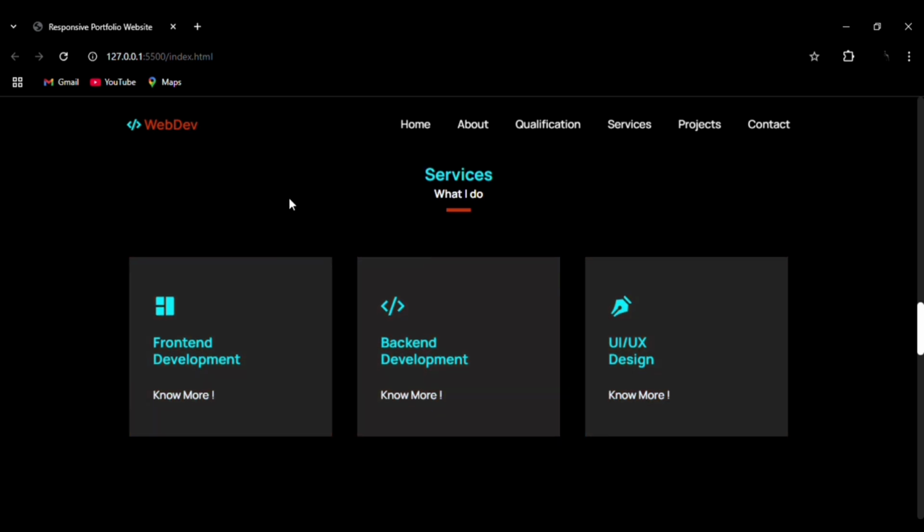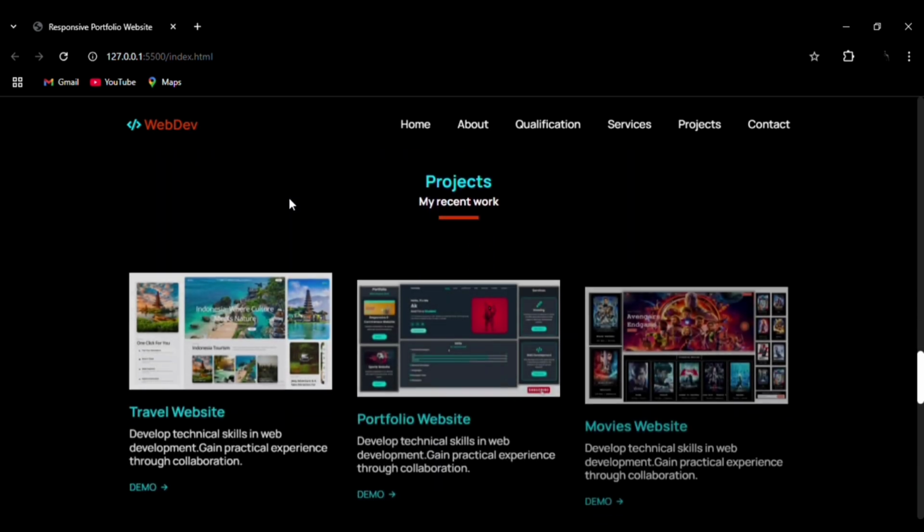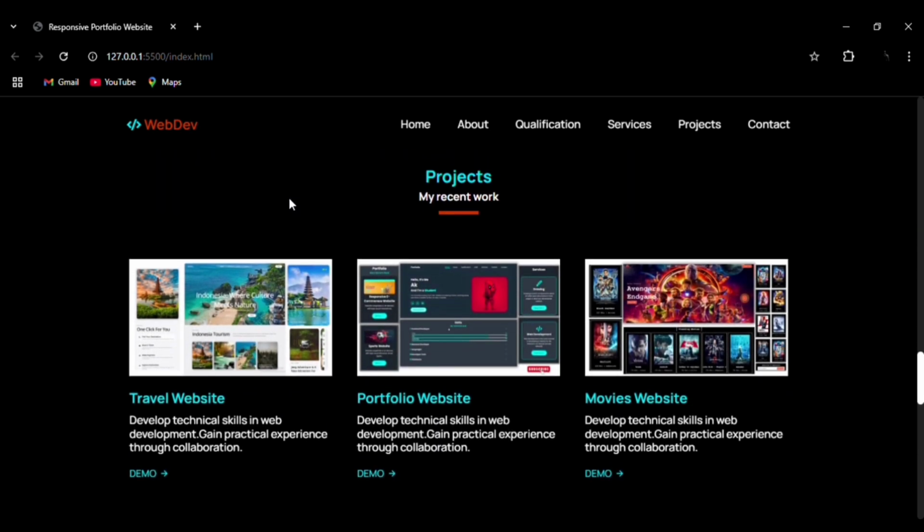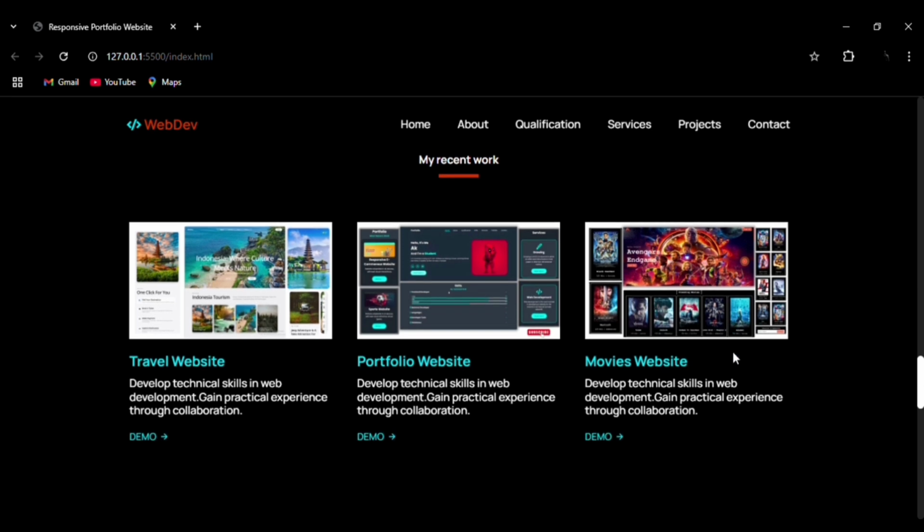And then we have the projects. You can see the projects. Then you can see the hover effect on the demo button. You can see how neatly we have aligned them, equally spaced.